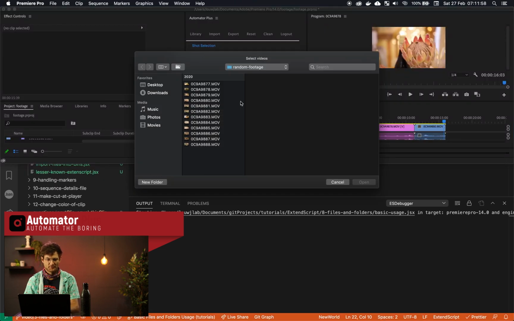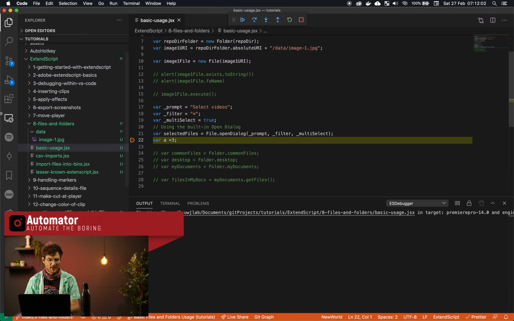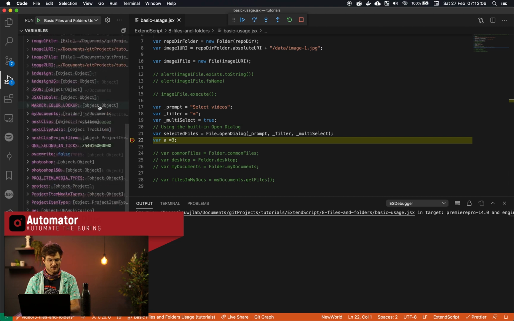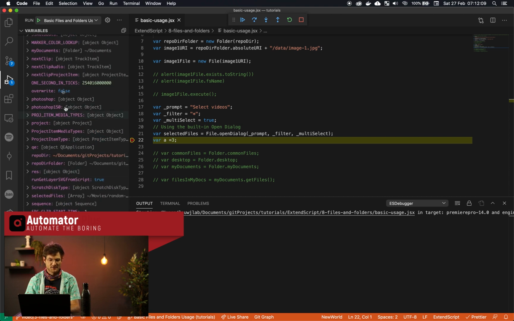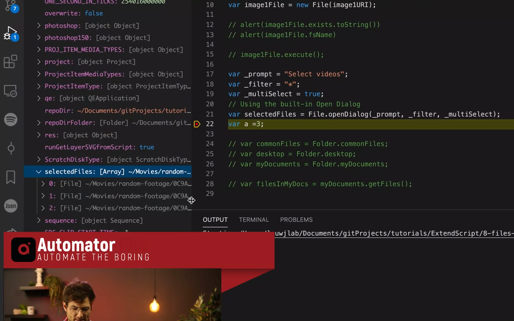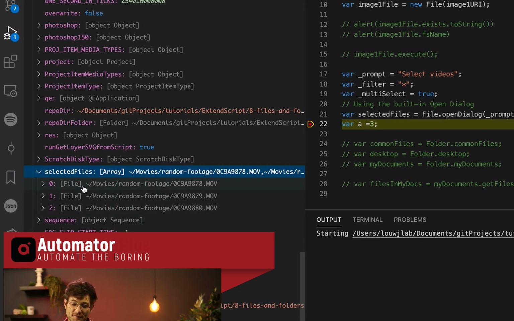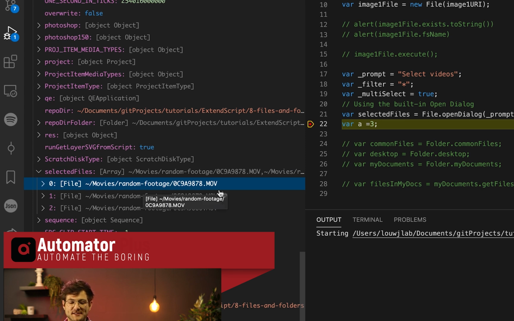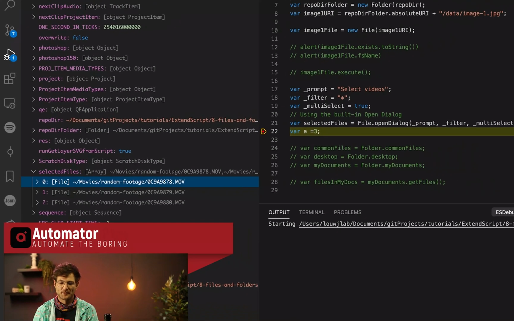Cool. Boom. Pop-up dialog comes in. Let's select three videos. And I've hit this breakpoint over here now, so we can go and inspect our selected files variable. There we go. And lo and behold, it is indeed an array of file objects, as you can see. And those are pointing to the three files that I selected within the open dialog.